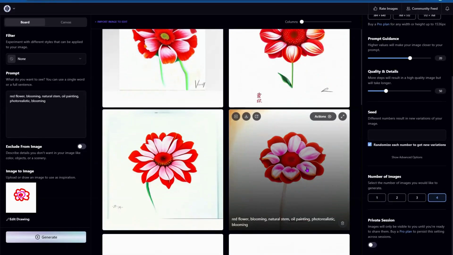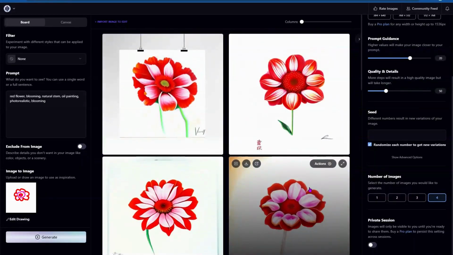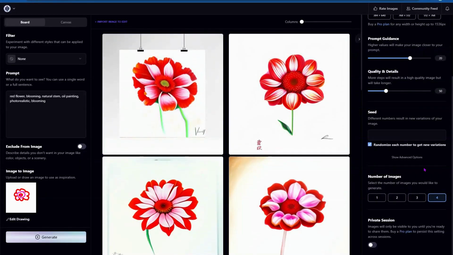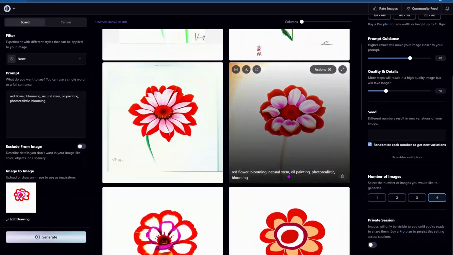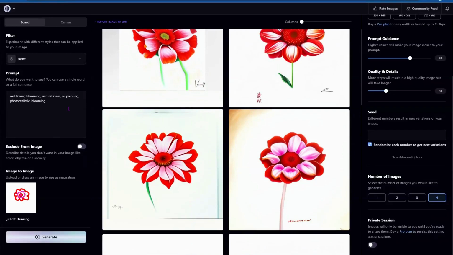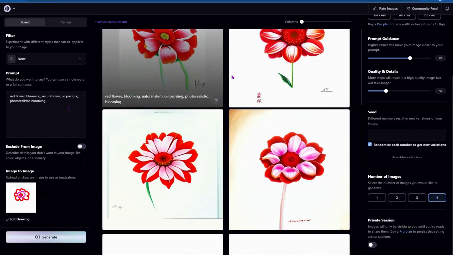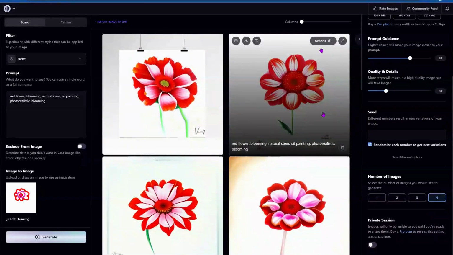This one is rather interesting and I kind of like it. This one too, very like half sunflower, half like some sort of petals there. This one's also fluid, and this one's not bad at all. So you can see the more words you have, the better it can get. So I am going to roll with this one.